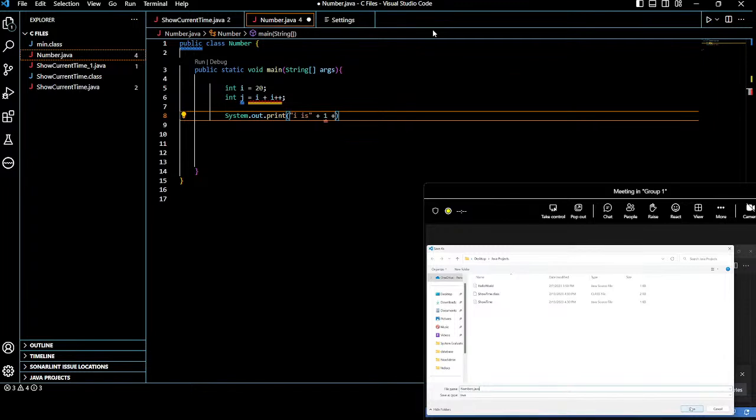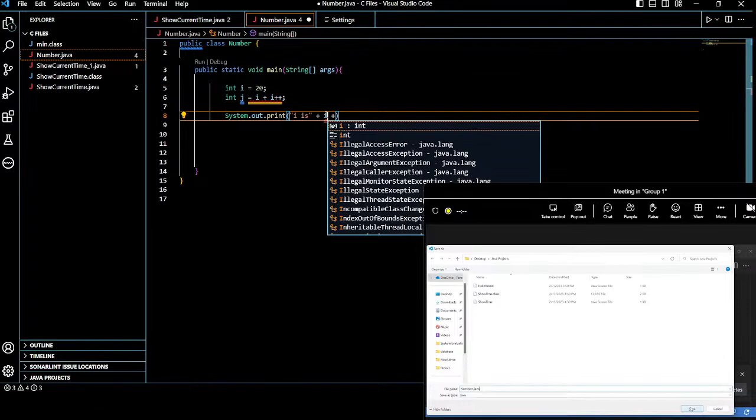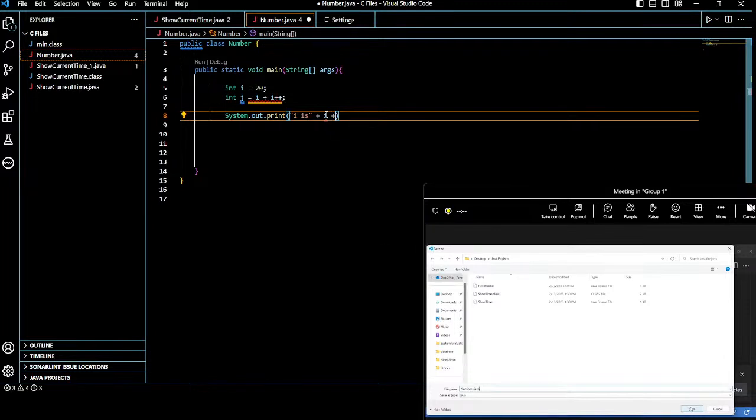Now let me compile. I will do the traditional way of compiling that. I'm not going to click this one because you can easily click that one. But for you to understand, I'm going to do it separately. So what am I going to do? I'm going to start the CMD.